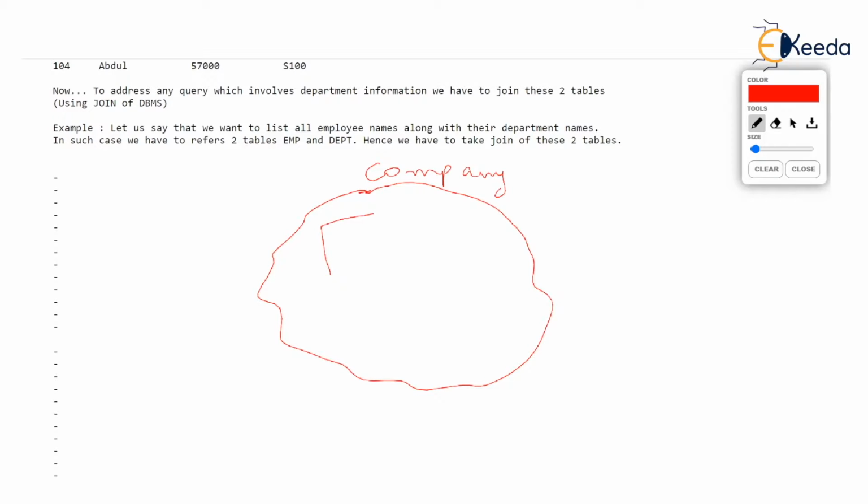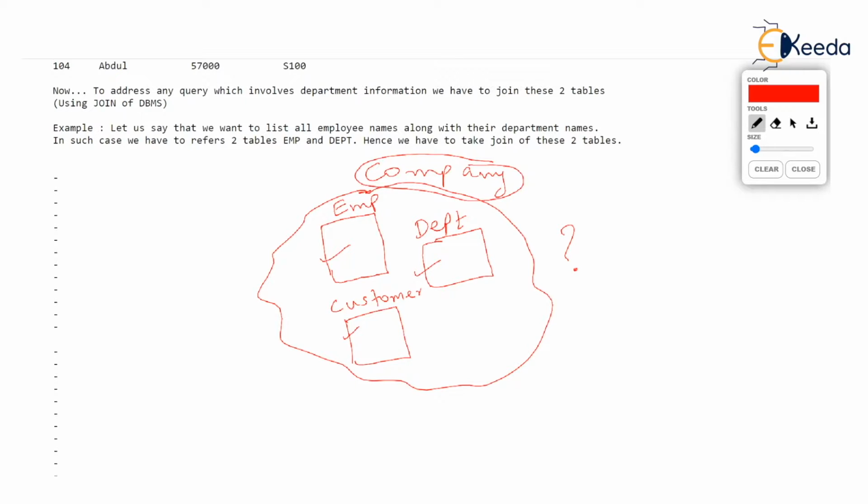Let's say there is EMP table which stores data of employees. Then we have department table, DEPT, which stores data about all the departments. We have customer table and lot of other tables would be there. The first question arises is that why are we creating so many tables? Anyway, we have data of employees, data of department, data of customers. Anyway, all this data is related to company. Then why don't we create only one table which will store data of employee, department and customer, everything together? Why are we creating so many tables?